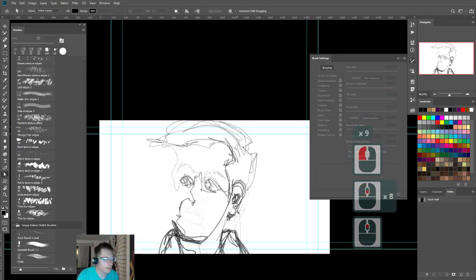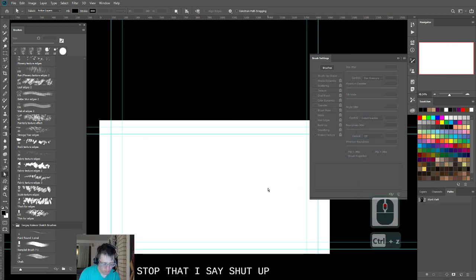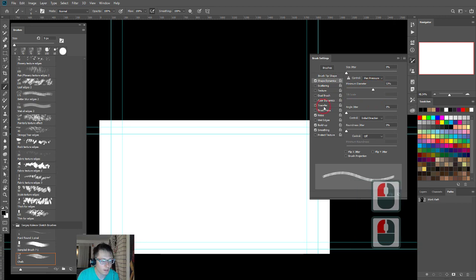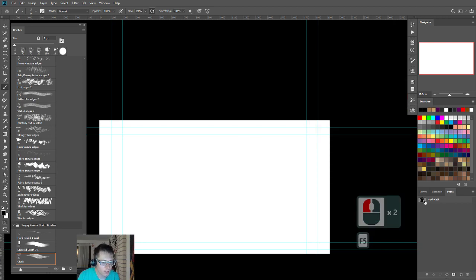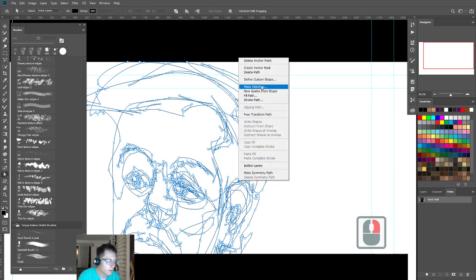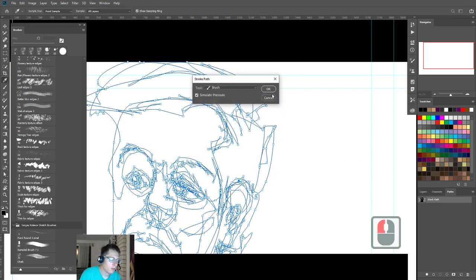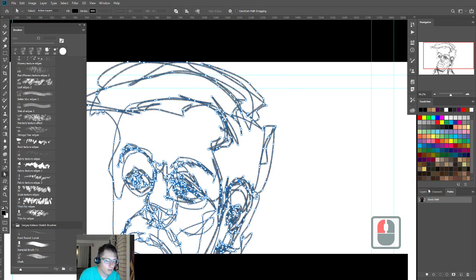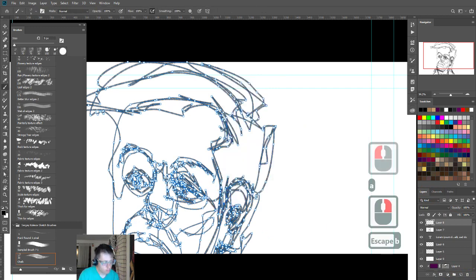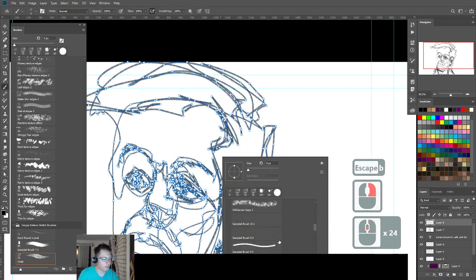Anyways, there's some stuff that I say you should try out. I'm actually going to modify this brush real fast. I'm going to get it very slightly better, with some minimum diameter. There we go. I'm just going to go through and choose some different brushes.